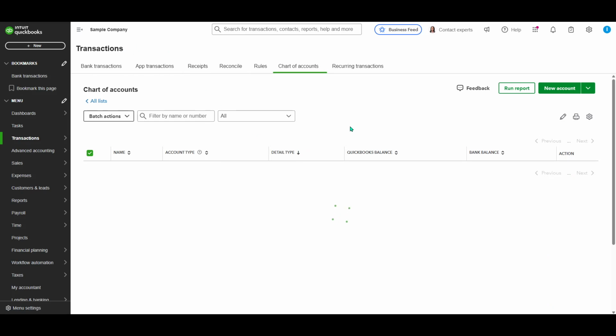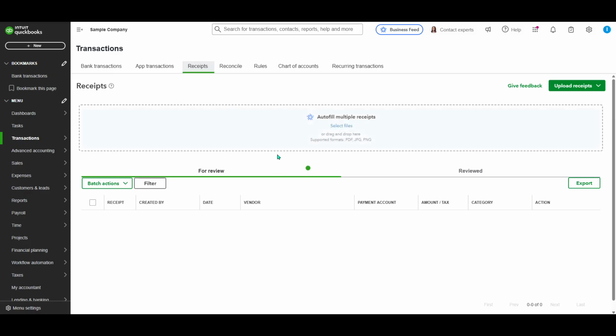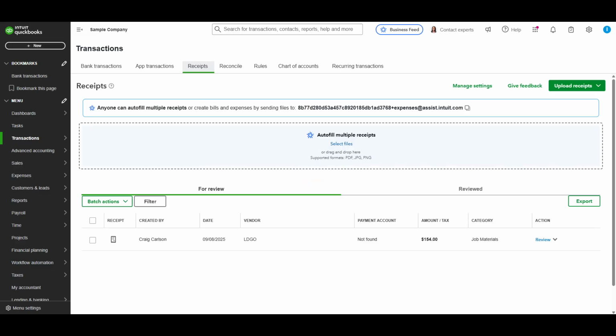Once you're in the Transactions area, direct your attention to the Receipts tab. This is your landing zone for receipt management and storage. It's your go-to hub for uploading, reviewing, and organizing your financial records.